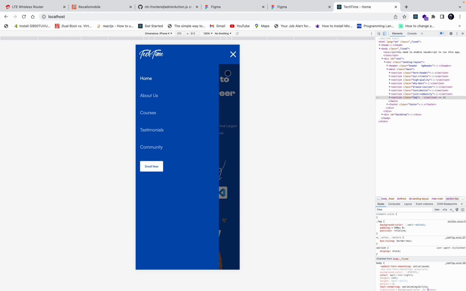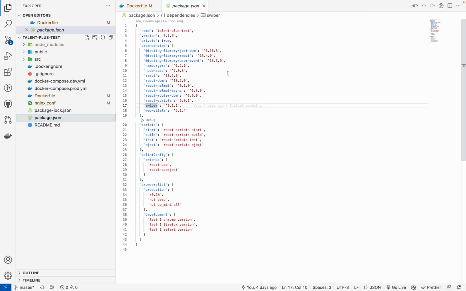Second, let's move to the project setup. First, I will run you through the project. The project was bootstrapped with Create React App and it's running React version 18. Now let me run you through the dependencies that I used for the project. Hamburgers, Node SASS for styling, Helmet for the document head manager for the application, React Router DOM for navigation, Swiper for the carousel. So that's all about it.